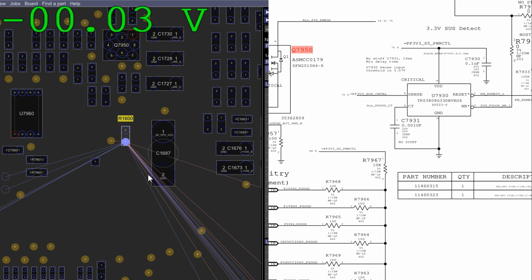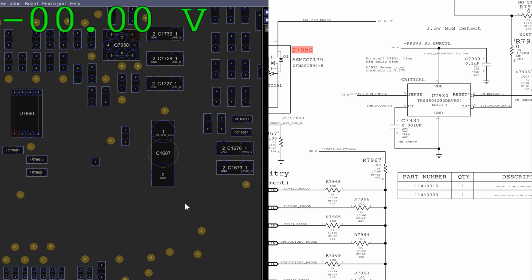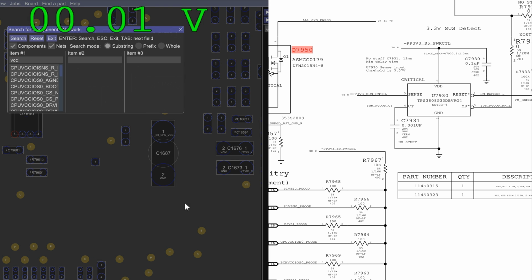1.8 volts. Alright, next up, PP5V_S4 PGOOD. We have that. I already checked that one. Alright, CPU VCCIO.